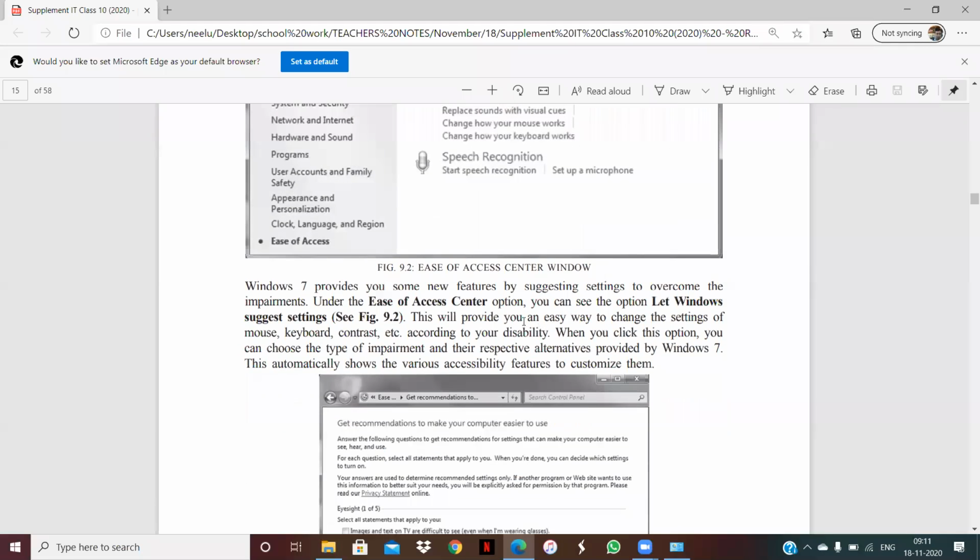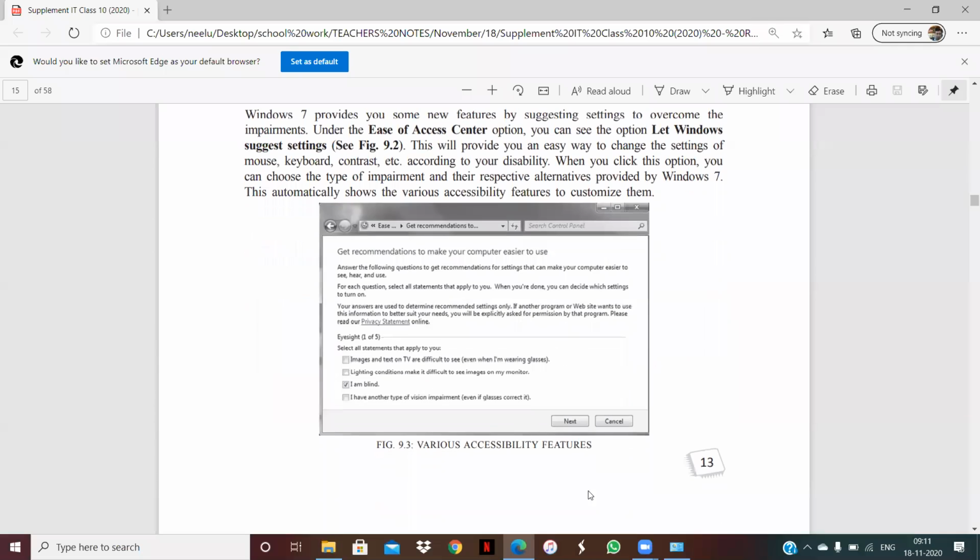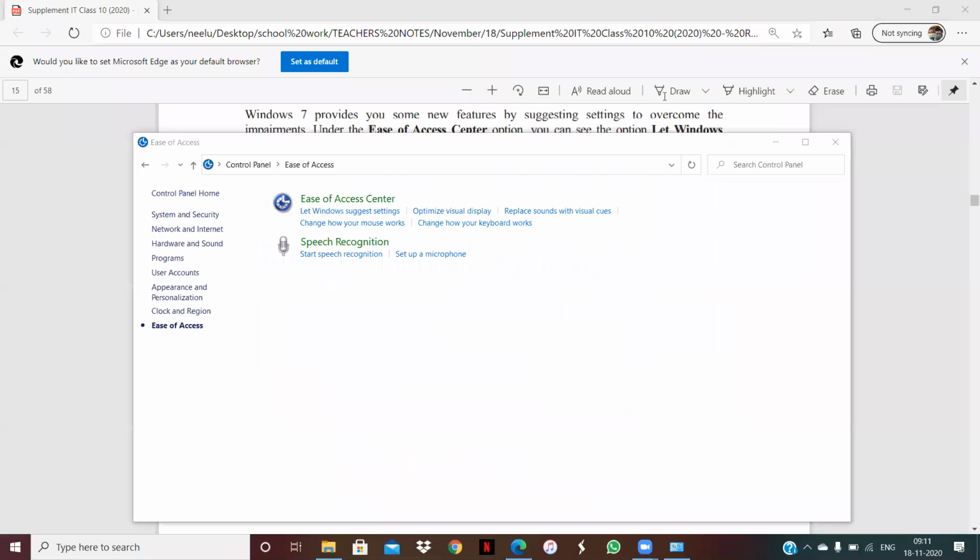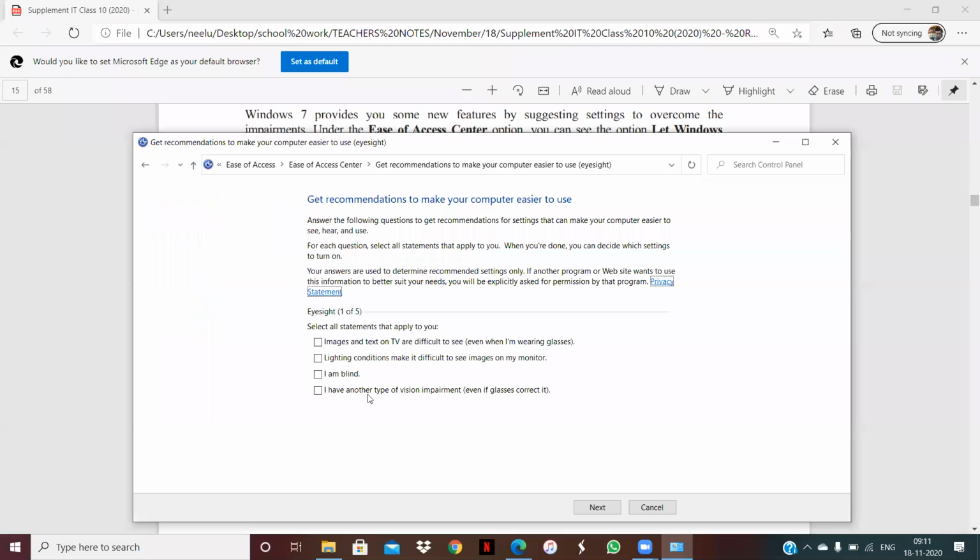Now, this will provide you an easy way to change the settings of mouse, keyboard, contrast according to your disability. When you click the option, you can choose the type of impairment and the respective alternative provided by Windows 7. This automatically shows the various accessibility features. Let's also check this. Suppose this is here, Let Windows suggest settings. We just click on it.